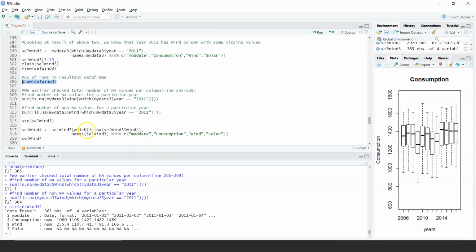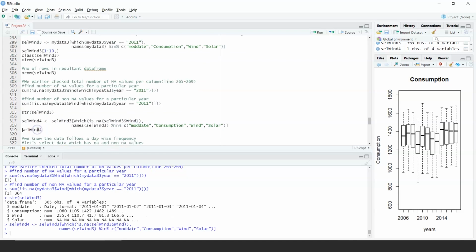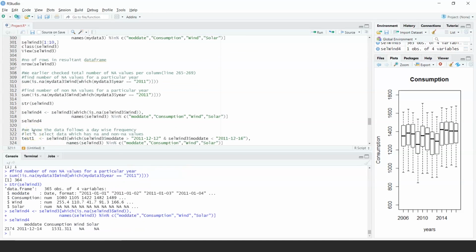I will say let's find out the NA value, because I'm interested in finding out that particular row. So I'm saying find out where the value is NA, and I want all the columns. Let's look at this one, and this is my specific row which has a NA value. Now we know that data follows a day-wise frequency, which we have clearly seen.